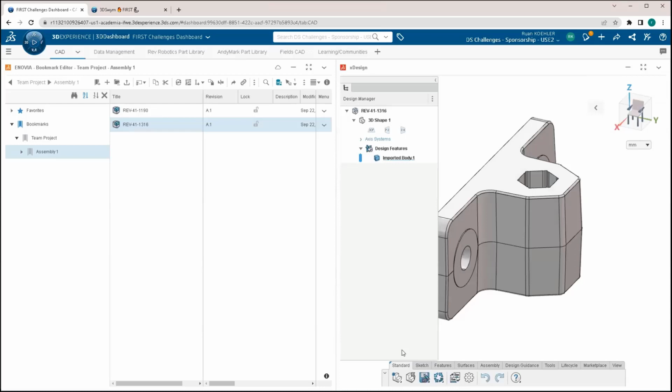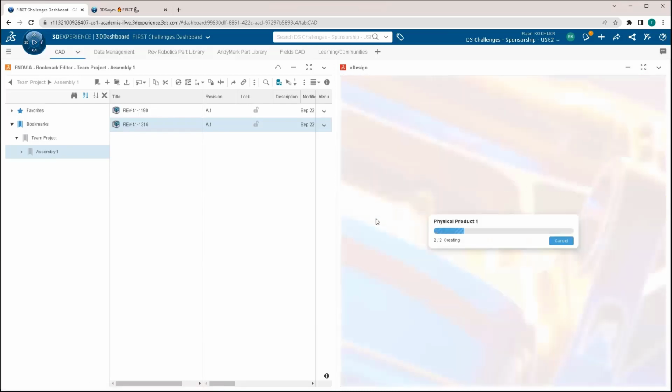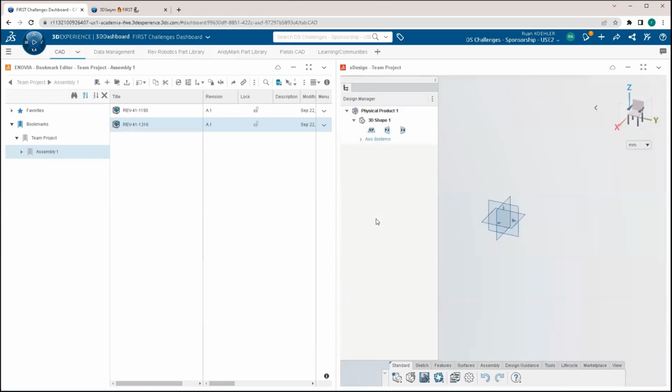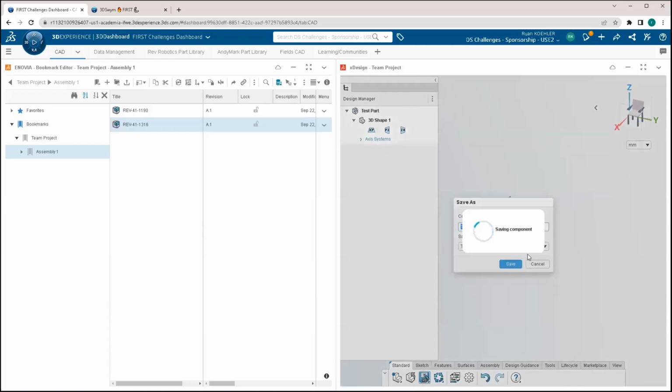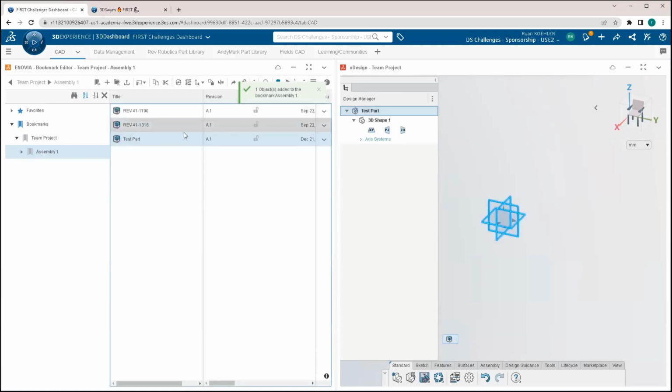And something I didn't show last time, which I do want to show, is if I were to create a new component in here, I'm just going to call it physical product one. And actually, Maria, this is something new for you as well, which is actually really cool. So if I save a part, I'm just going to call this test part. I'm going to save it in my team project collab space. Now, normally you would have to go down to the bottom here and also do add bookmark, but apparently it indexes a million times faster if I just click and drag it from the title there and drop it directly into the bookmark. It automatically indexes it perfectly. It's now connected. It's ready to go.